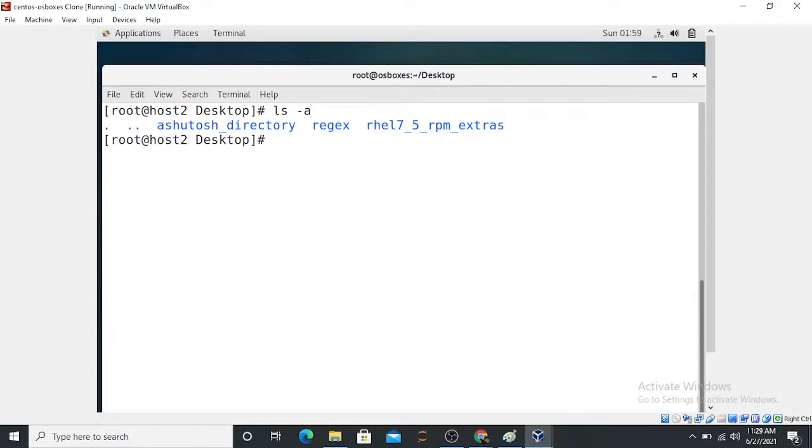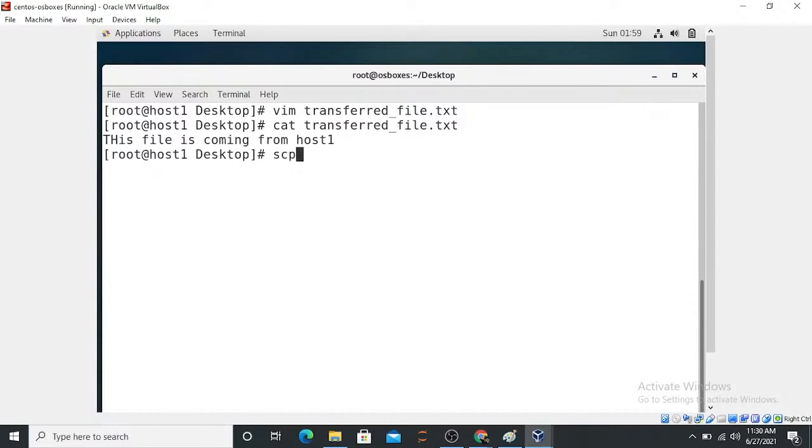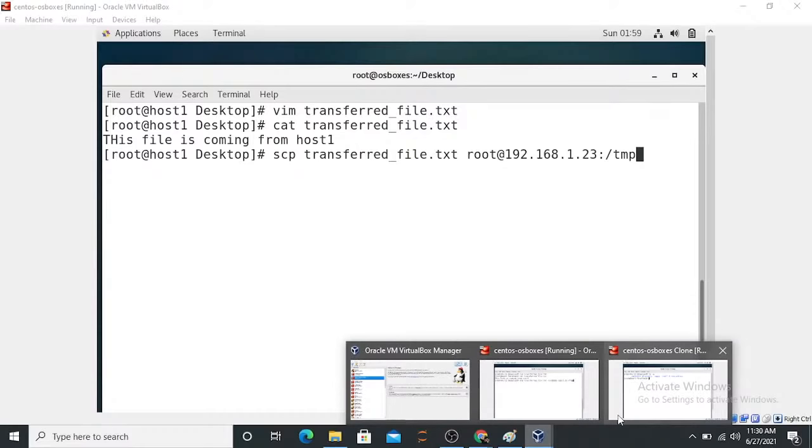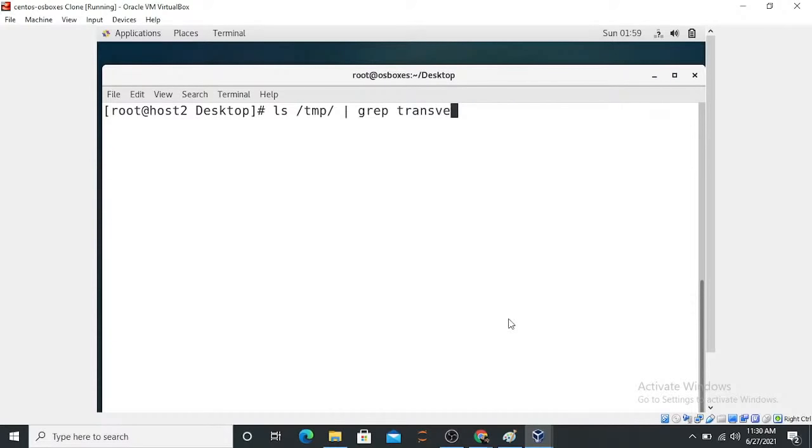Okay, so now I'm going to transfer this file from that Linux host to this Linux host, host 2. We are going to use the scp command. As I told you, the syntax is scp, the name of the file, transferred_file, then root, the username, at the rate, the IP 192.168.1.23, colon, the path /tmp. I'm going to show you there's nothing in the /tmp folder, for the sake of your satisfaction. ls /tmp, there's nothing related. You can grep that thing also, grep transferred, nothing. There is nothing. So we can directly transfer that file.